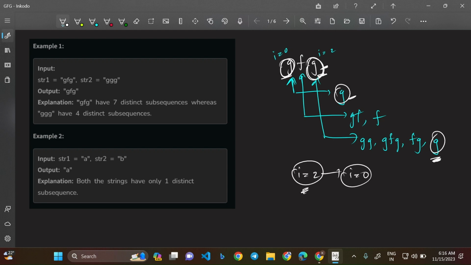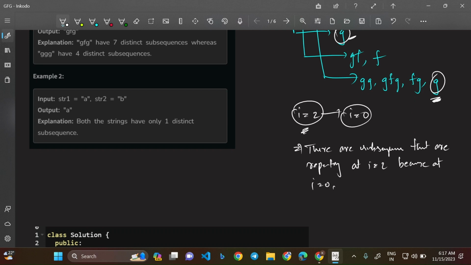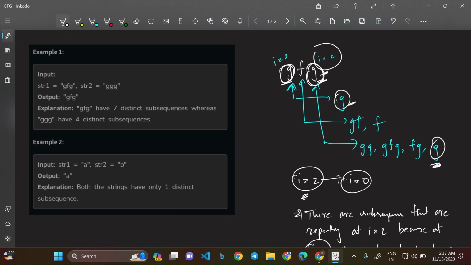So that is the reason there are subsequences that are repeating at I equal to 2, because at I equal to 0, the same character has been dealt with. The same character has been seen. So whatever subsequences are possible at I equal to 0 come again at I equal to 2, isn't it? We'll even do a dry run of a different example for better understanding, but right now it's very evident, right? Because at I equal to 2, I've got the same G that I dealt with at I equal to 0. So what are the possible subsequences at I equal to 0? Only this. That is the reason this is being repeated here.